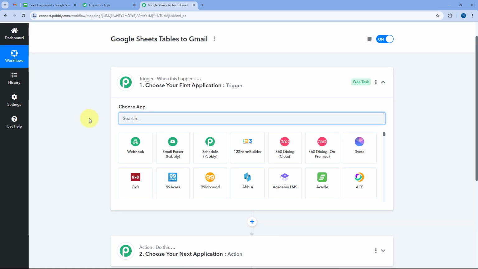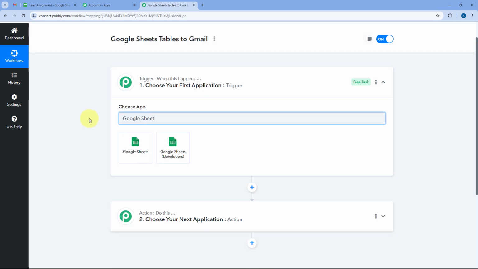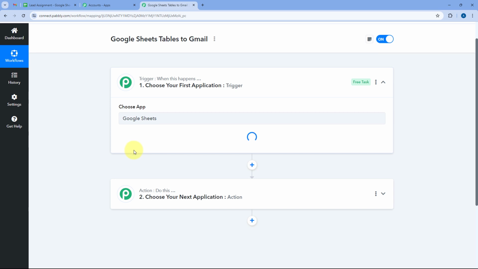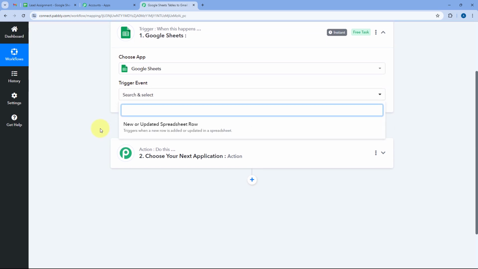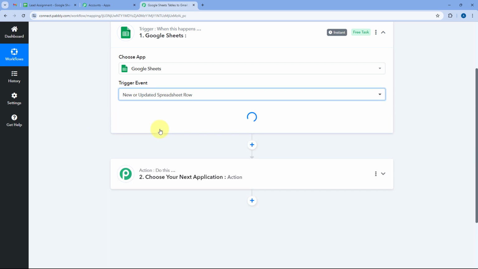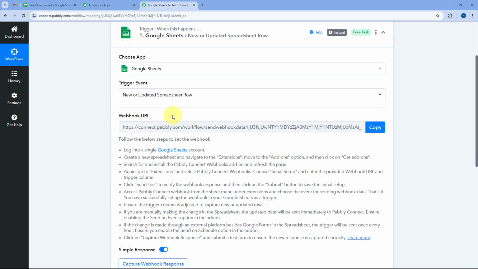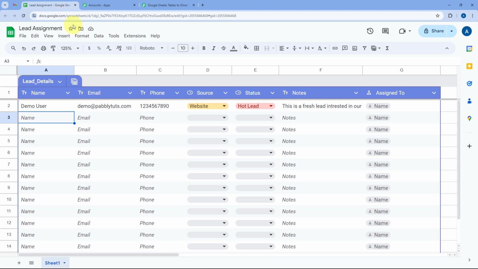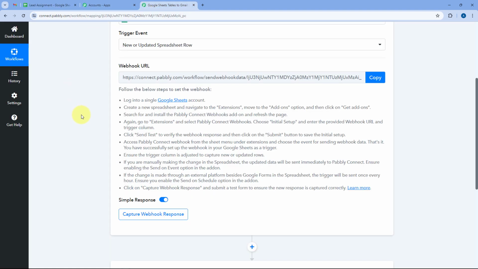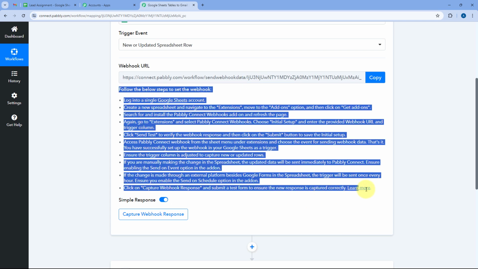Here in Trigger step in Choose App, search for Google Sheets. Just select it. After selecting Google Sheets in Trigger Event from the drop-down, select the trigger event as New or Updated Spreadsheet Row. After selecting a trigger event, Pabbly Connect gave us a webhook URL. And using this webhook URL, we are going to connect our Google spreadsheet table with Pabbly Connect and send the data.